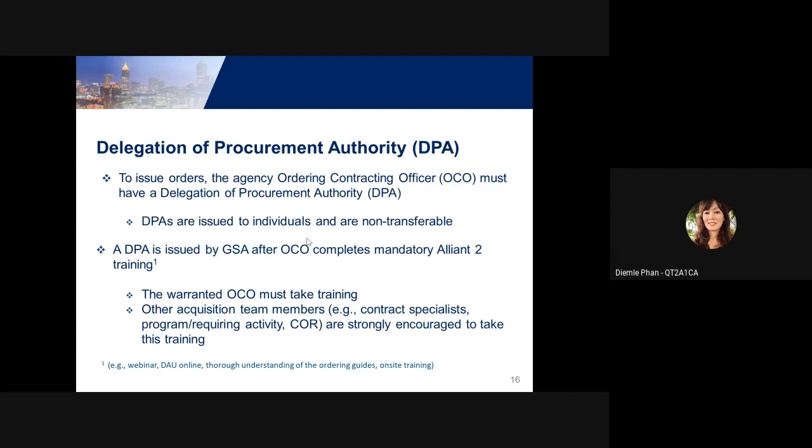Typically, the contracting officer would have to take this training to become an authorized user. But we encourage other acquisition team members or stakeholders, such as contract specialists, program activity, or the COR, to take this training. So those team members will be able to help you successfully administer the task order.